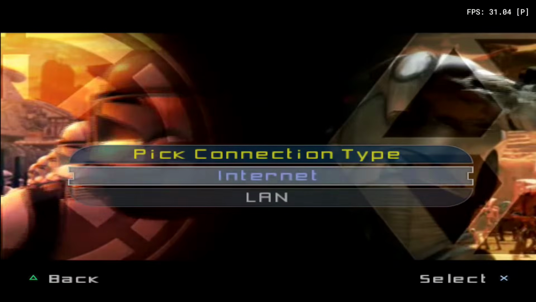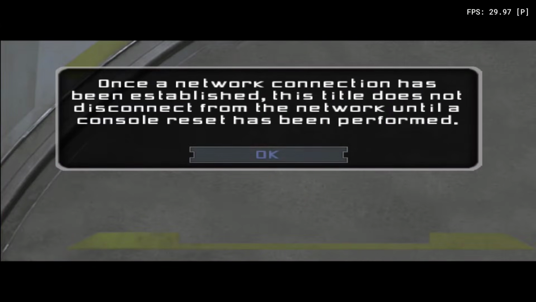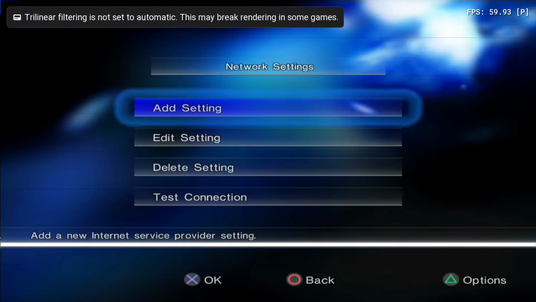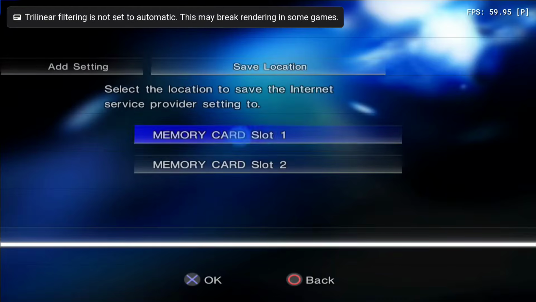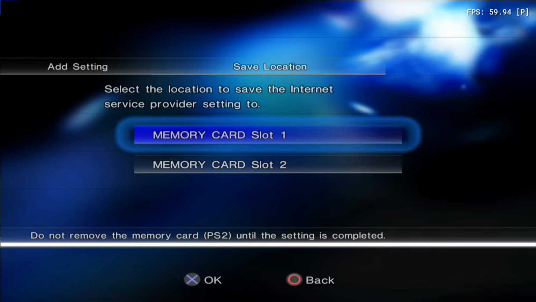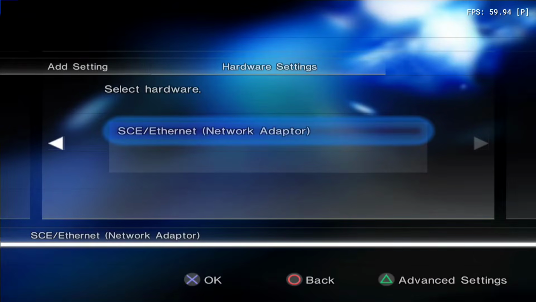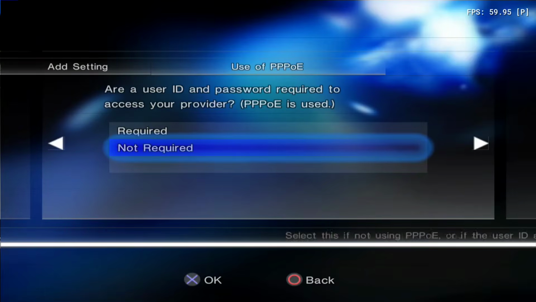So now just scroll down to multiplayer, press X, and then press internet. Don't press LAN, and just press OK, OK. And then here you're going to press square, add/edit. There's not going to be anything there, so you're going to have to press square. And when you press square, you're going to get this PS2 menu, it looks exactly like it does on the PS2. So then you're going to press Add Setting. And then you're going to press Memory Card Slot 1, press X. And then you're just going to go D-pad right. And then you're going to press X on SCE Ethernet network. And then go to the right.